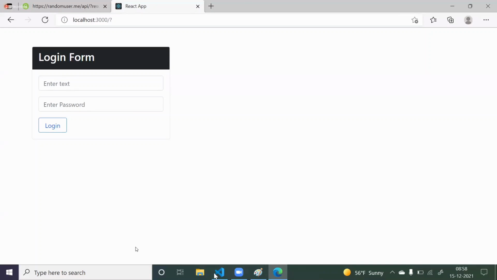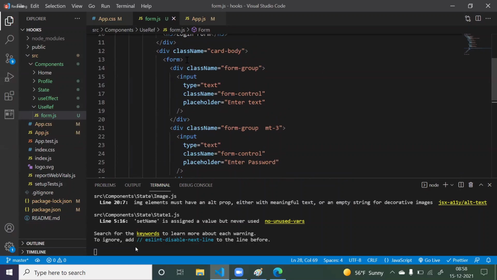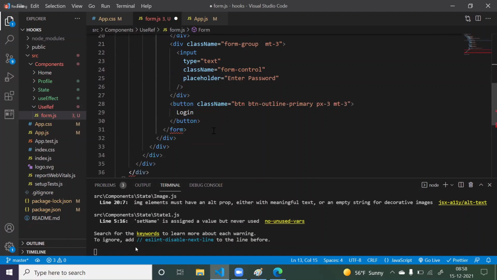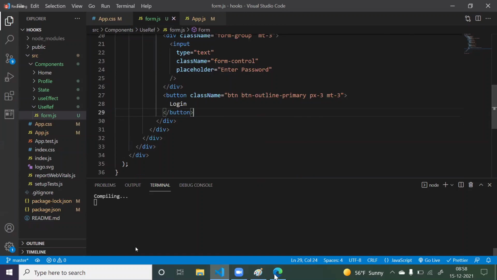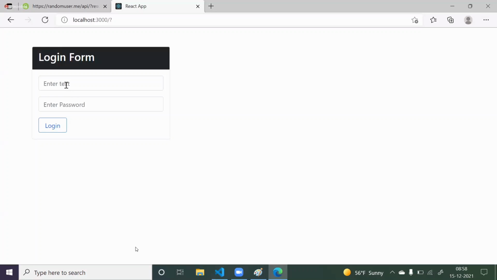Okay. So I'm not using form because I just don't want to submit any form to the server as of now. So I'm just removing this form tag from here. So simple login form.